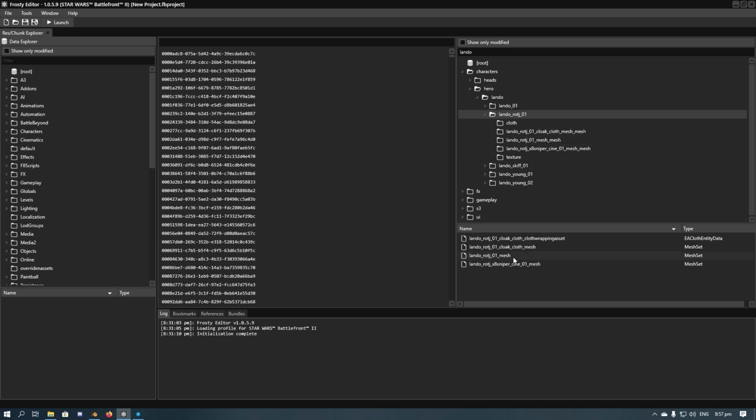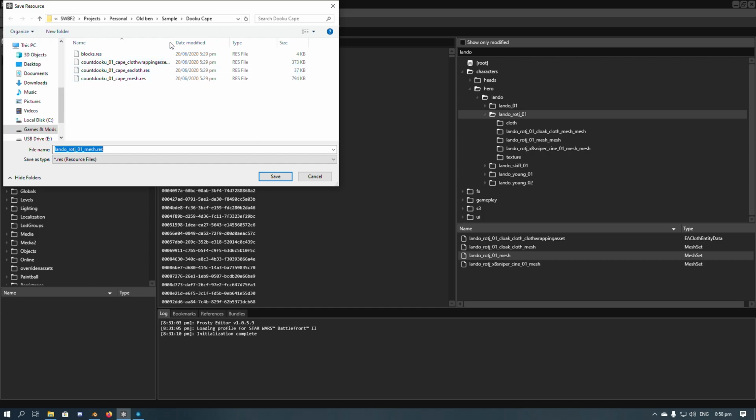So what you need to do is get these files and export them so that you can use them through Frost Meshy. And the way you want to do that is find the mesh file here. So this should be the mesh set. I'm going to right click on it, go export.